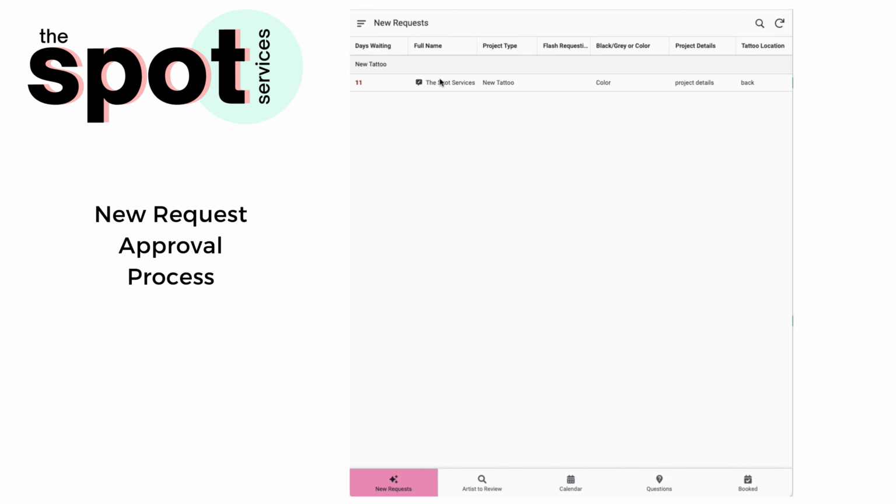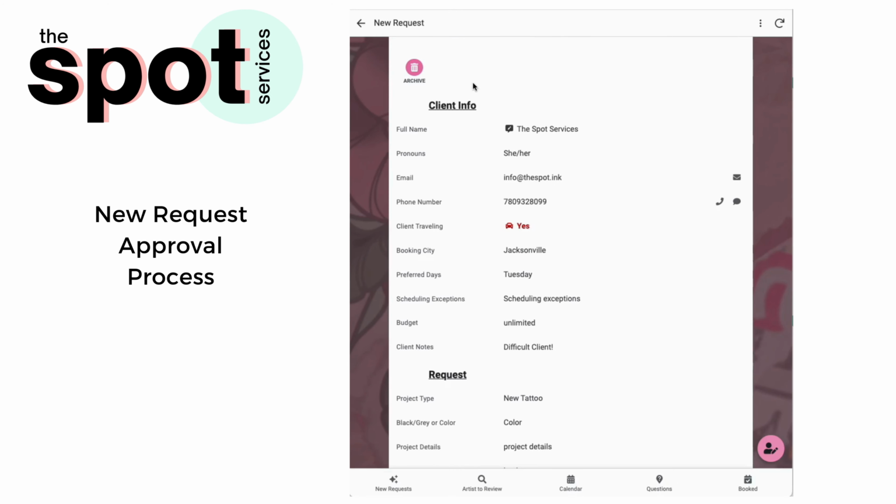If you want to view the details of this, you are going to go ahead and click this appointment or this request here. And you're going to see the details here as you scroll down. At the top, you're going to see this archive button. And what this does is it removes it from your list without importing it into the system.